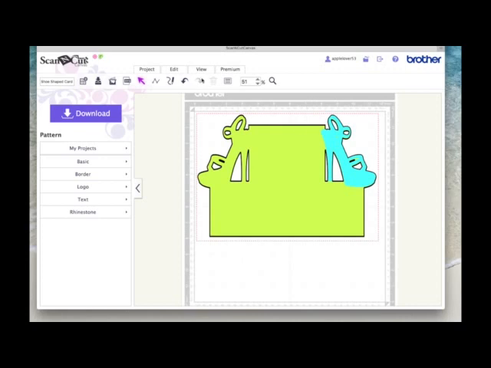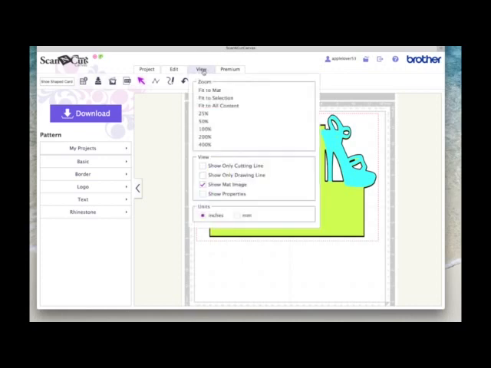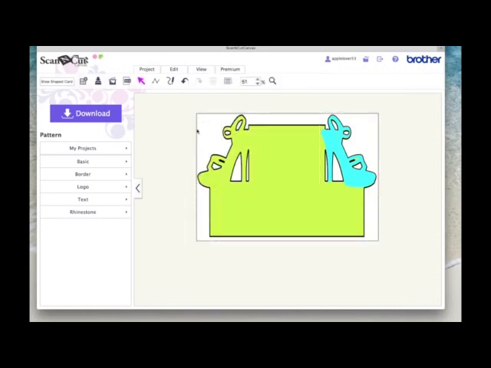Now, another thing that you can do, if you come to view, usually by default, show mat image is ticked. If you untick that, that will just show you a plain and simple screen with no grid marks or anything. And sometimes this is easier to work with than having your grid lines on.